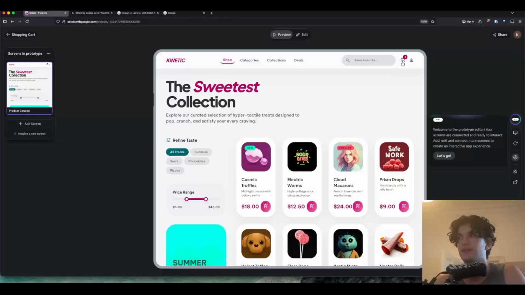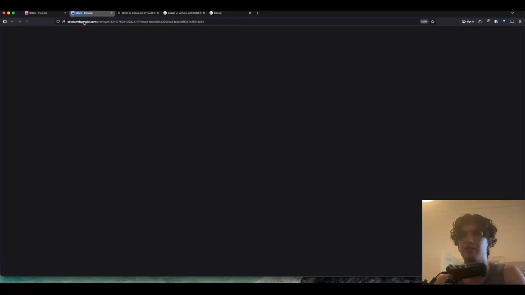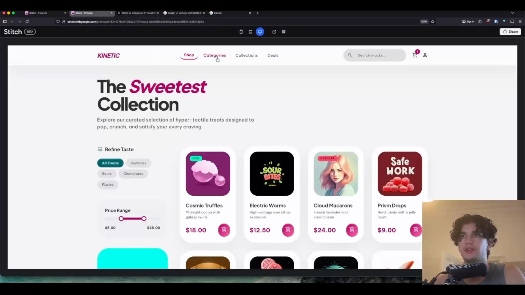So then obviously you can add more screens, and then you can click this button here to share it and give this to someone who you want to share this with.